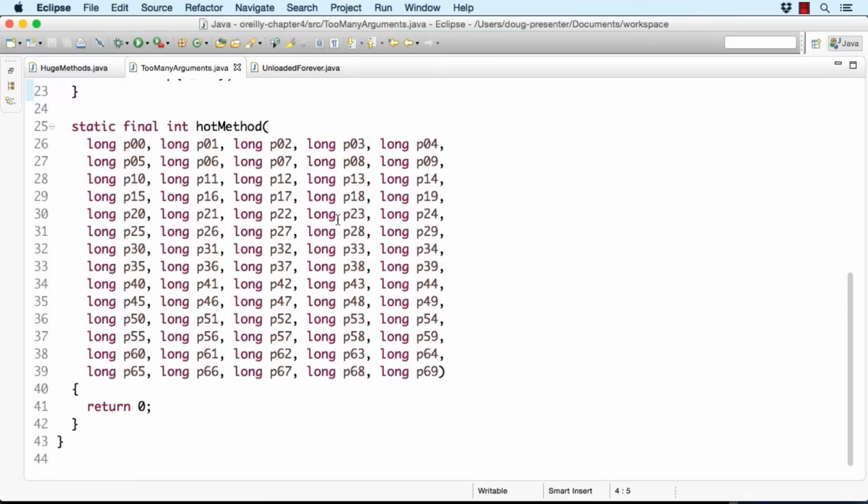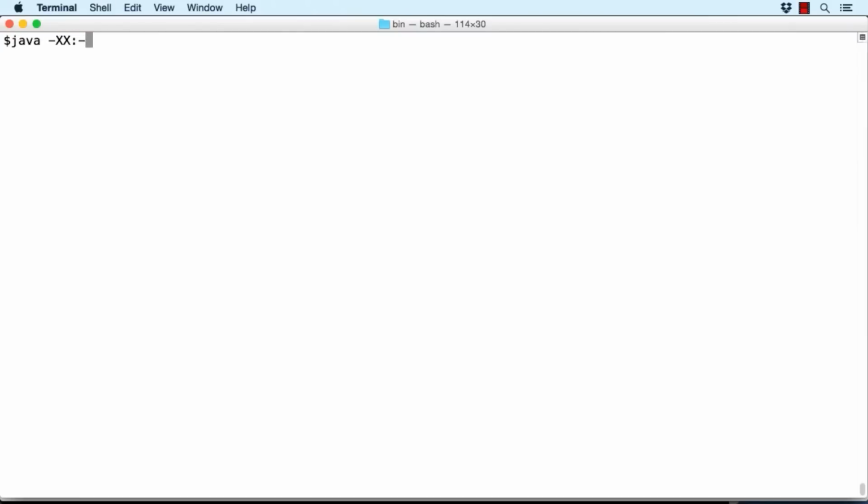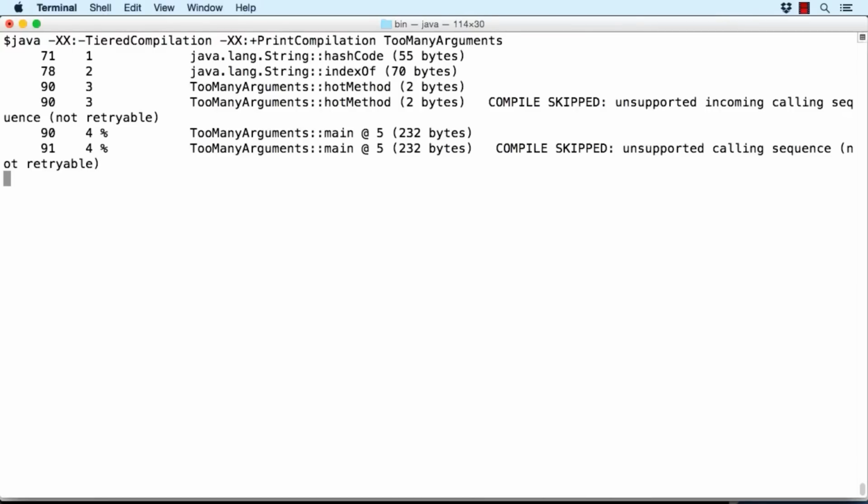But HotSpot doesn't look very deeply in deciding what to compile, so it uses just some basic information like the size and the number of parameters to decide if a method is a good candidate for compilation. If it doesn't pass those criteria, it doesn't get compiled. Let's see that this doesn't get compiled by again running with minus tiered compilation and plus print compilation. This time you can see the hot method did not get compiled.